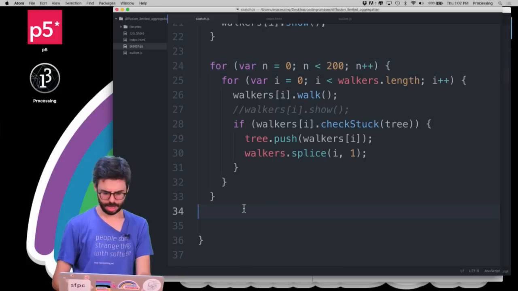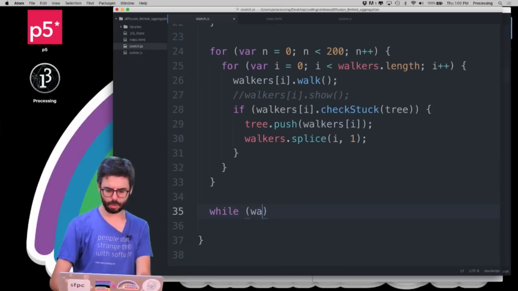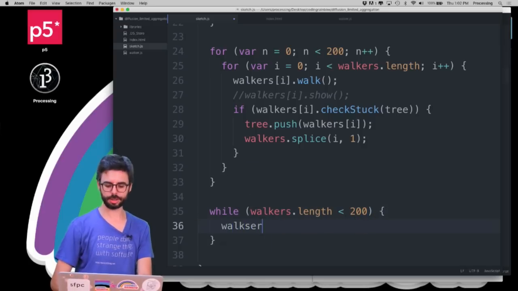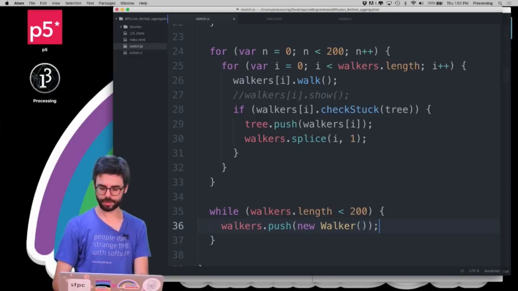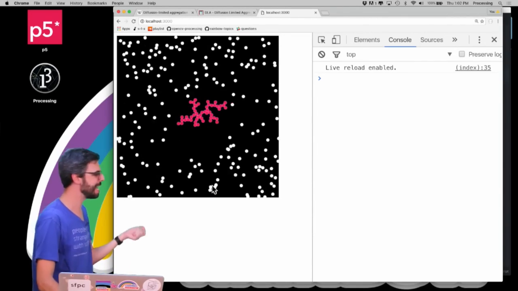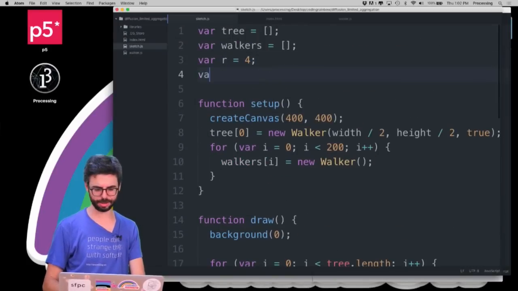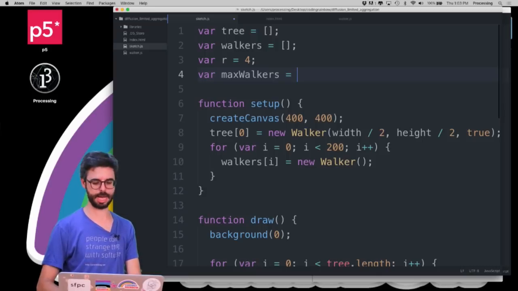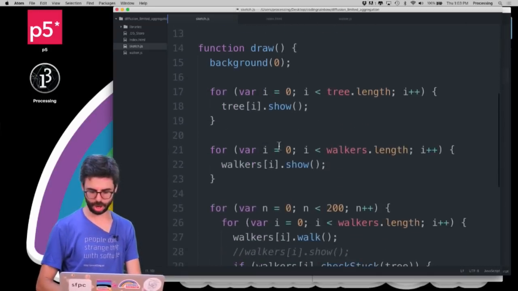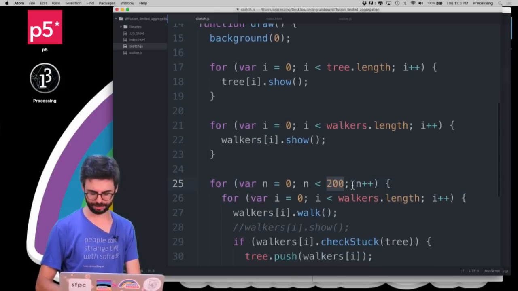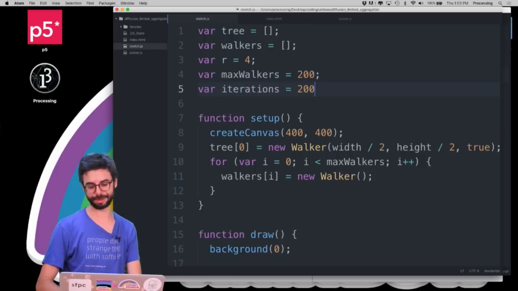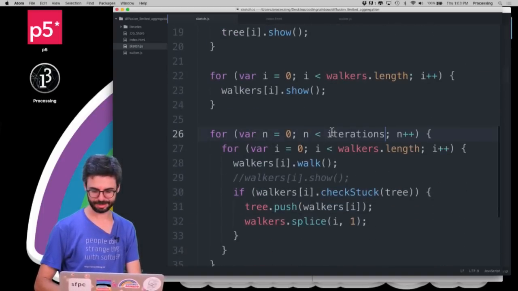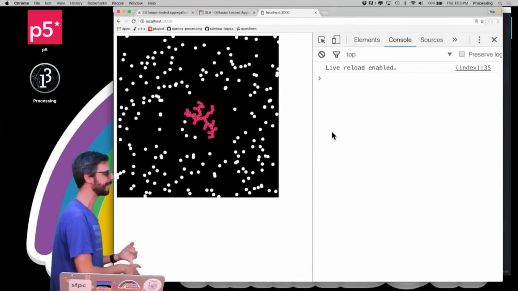So I can always say while walkers.length is less than 200, walkers.push new walker. So even when they get stuck, I add new walkers. By the way, let's make a variable called max walkers equals 200. And then I'm going to make another variable, which is iterations, which I'm also going to make 200. Let's make these variables, I think, is kind of nice. Right? And we can see how it behaves. So now I'm always keeping 200 walkers.